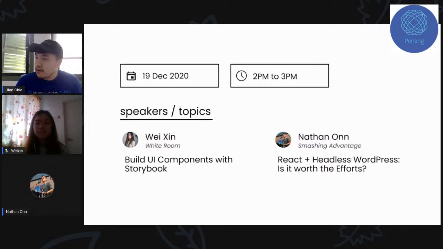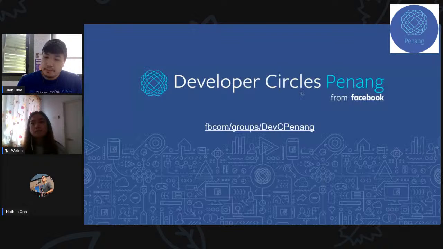So Wei Xin will talk about UI components with Storybook. A couple of meetups ago, we did similar stuff, but because of the time, the speaker couldn't really go into detail. Funny enough, Wei Xin also wanted to do the topic with Storybook, so we're very welcome as well. Nathan will talk about React and WordPress. We'll leave the introduction for him later.